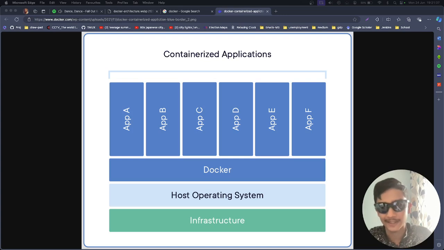Hi guys, today we will be looking at Docker. This is our first video in our Docker series, so we'll look at the basics. Let's start off with what exactly is Docker.